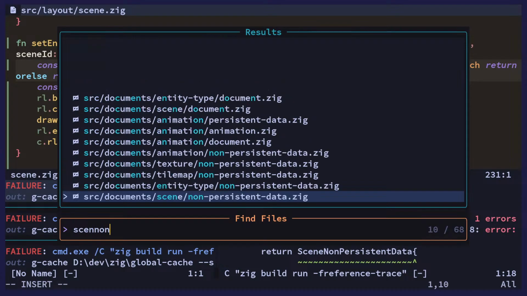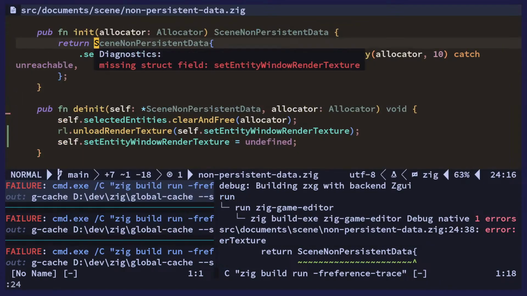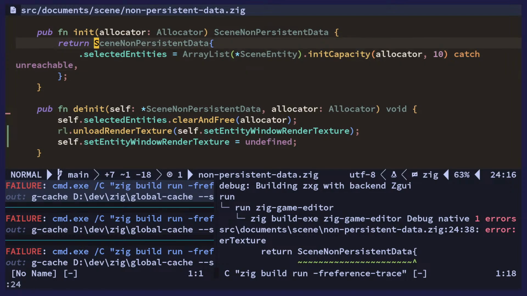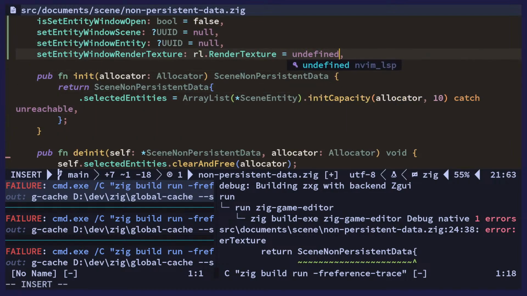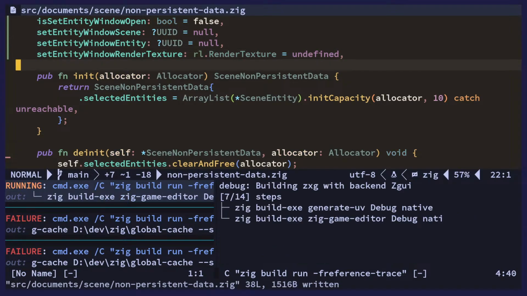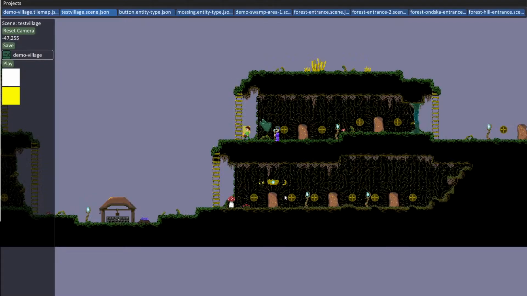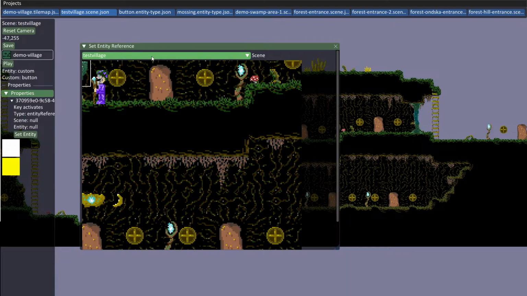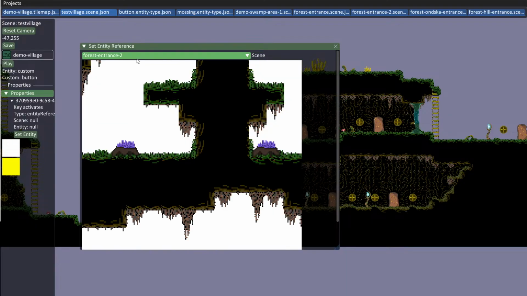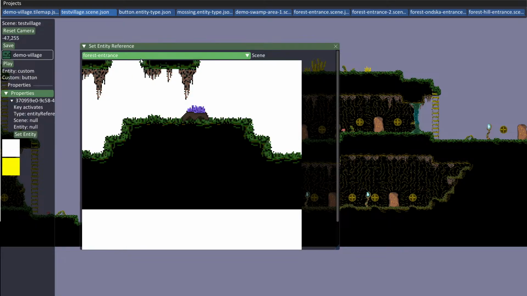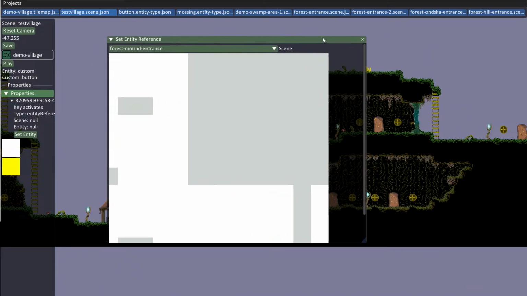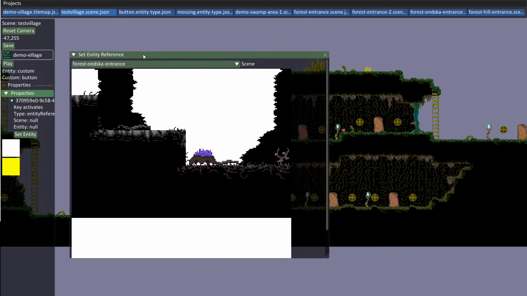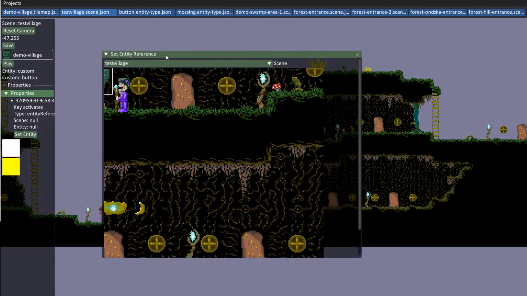Scene, non-persistent data, 24, missing struct. Okay, let's just set it to undefined, I guess, and hope we don't crash from that. All right, there we go. There you see that thing. Okay, now we can select the different scenes and they are rendered here. It doesn't seem to be lagging or anything. Well, maybe a little bit, I don't know. It's hard to tell. But yeah, so now we can do that.